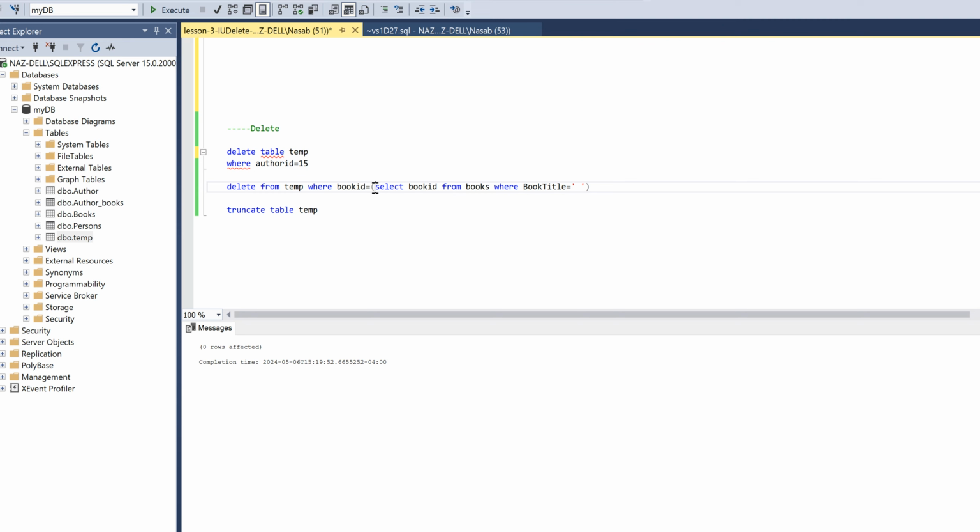Similarly, you can use the subselect statement saying delete from temp where book ID is equal to this. I deleted because I don't need that, so I don't have rows to delete. You can use this. Further, book ID is equal to a further select statement. You need to get the book ID from the book title, and done.